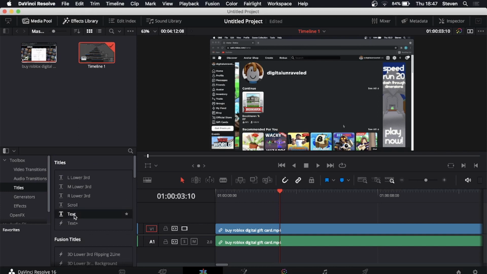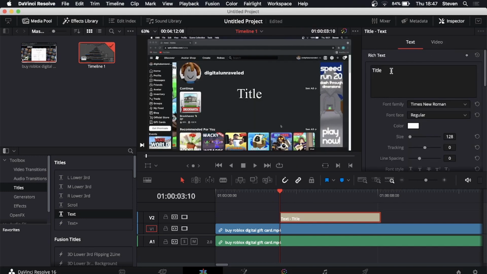I'm going to select the text title, and then I'm just going to drag it onto my clip here where I want the text. Now I'm going to select the text title layer, and then I'm going to go to the inspector at the top right hand corner. And because it's selected, I can now change this title. So I can write, "This is cool," anything you would like.